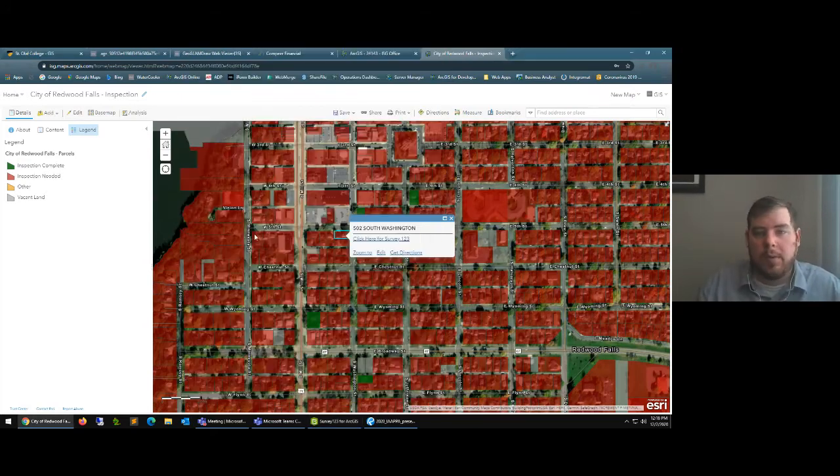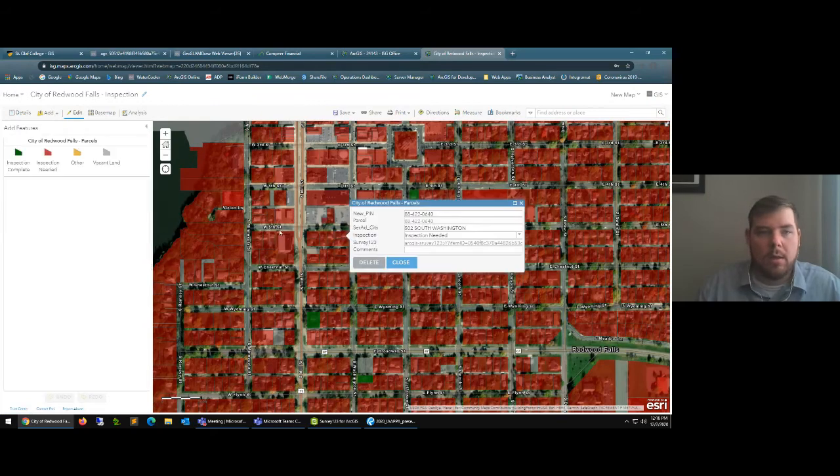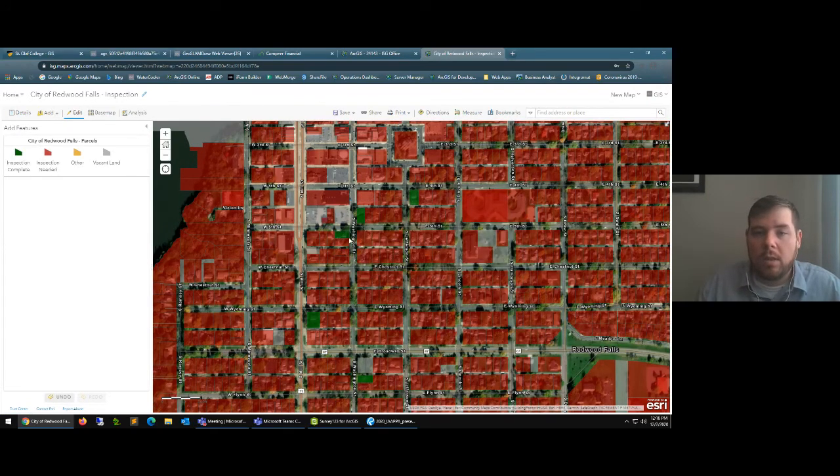And then they could go back to the map, say edit, and then they would say this inspection is complete, close, and then it turns green. And that's a way that they could walk through the entire city and know which homes have been inspected, which homes haven't been inspected, and be able to maintain that quickly and efficiently.